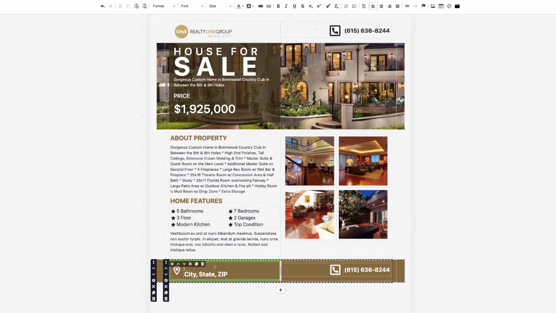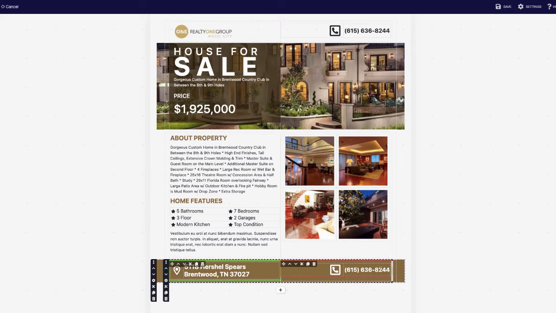And this would be 5118 Herschel Spears, and let's just say this is Brentwood, Tennessee. There we go, so we get the address in there. It automatically pulled my office telephone number and my company logo here because I set everything up in the database the correct way.